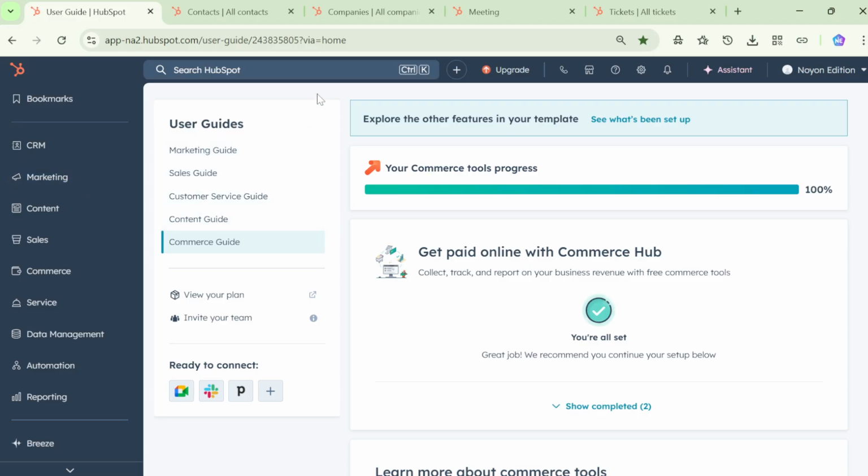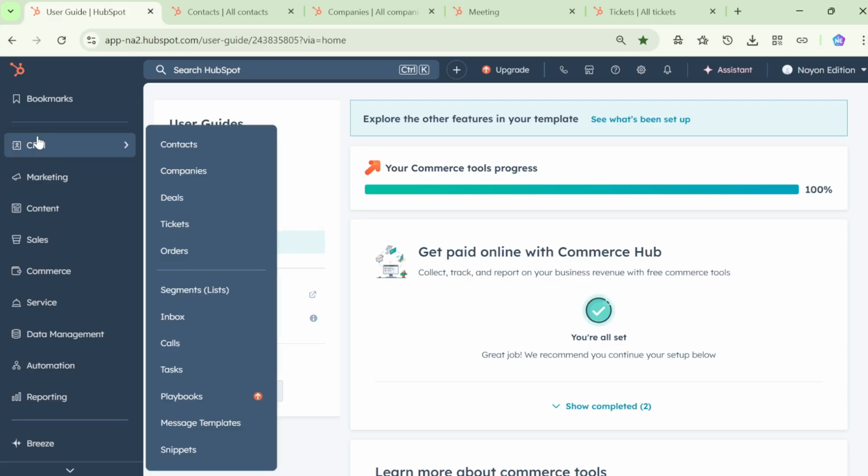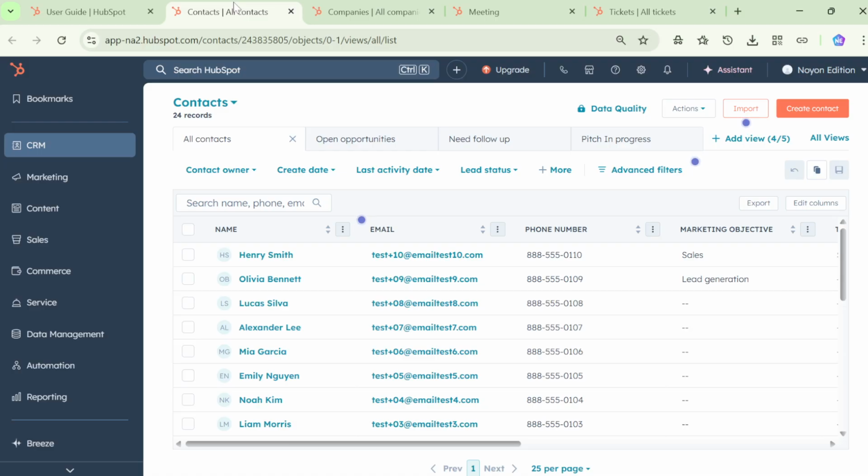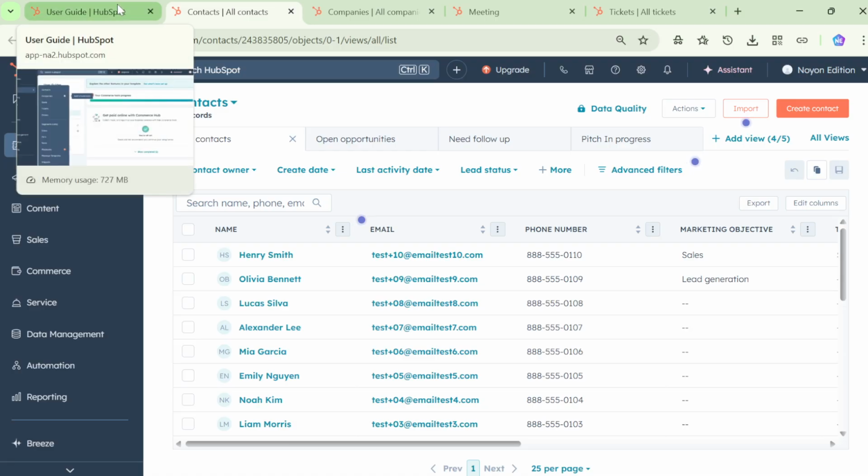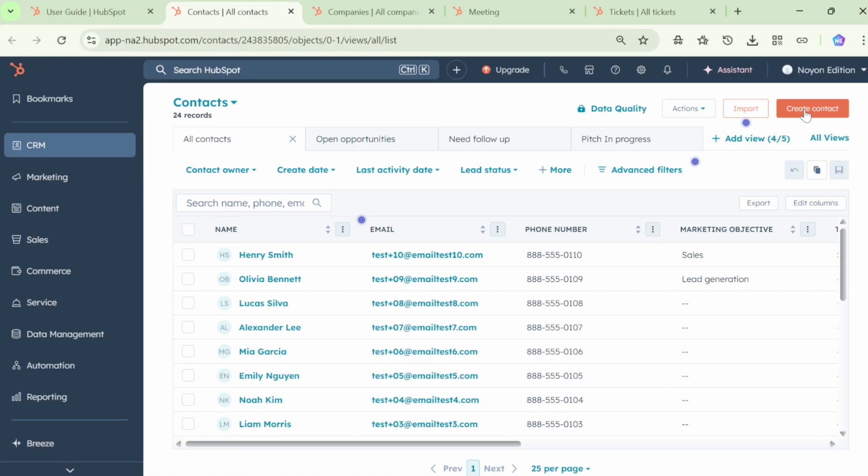First, log in to your account. Once logged in, you'll arrive at the HubSpot home screen, your central hub for accessing all HubSpot functionalities. From here, click on the CRM link to enter the area where you manage customer interactions. If this is your first time, follow the on-screen instructions to set up your account. Configuring your settings will personalize your HubSpot experience and ensure it works best for your business needs.